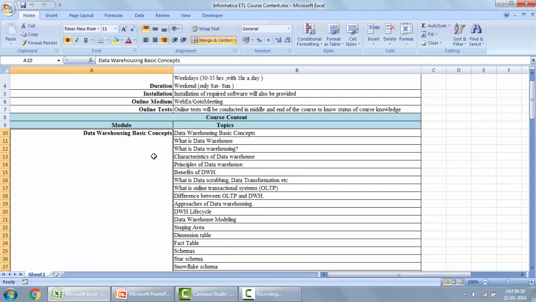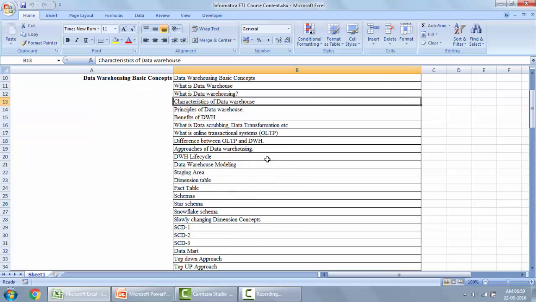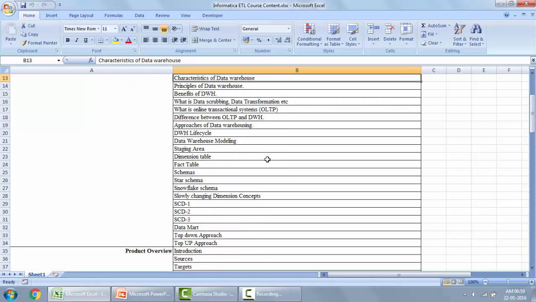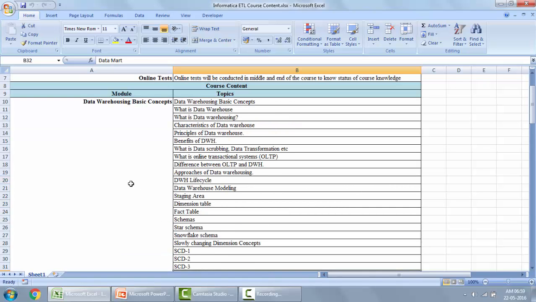We'll be starting with the basics of data warehousing in the first level, where we'll cover what a data warehouse is, the difference between a data warehouse and a database, the benefits of a data warehouse, why we design a data warehouse, what OLTP and OLAP systems are, what dimensional modeling is, what a fact table is, and different types of schemas like star schema and snowflake schema, slowly changing dimension concepts like SCD1, SCD2, and SCD3, and data marts. So this covers the basic data warehousing concepts.